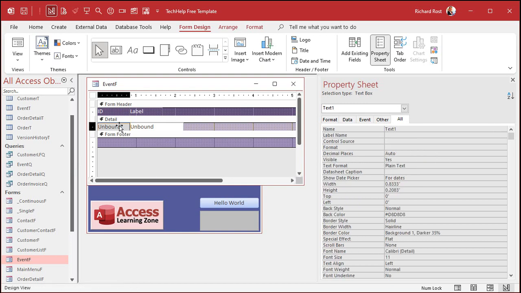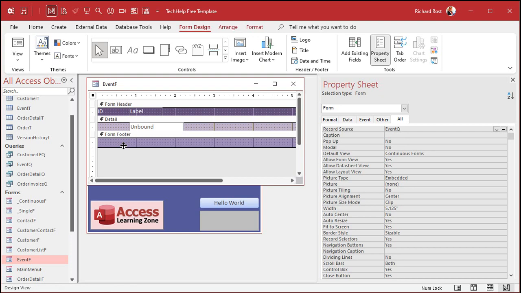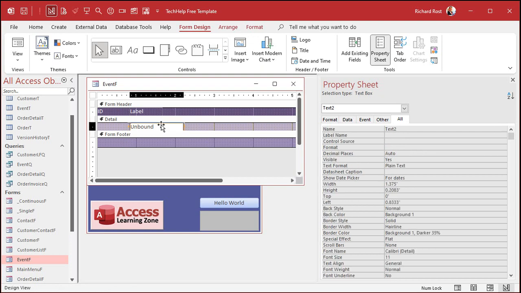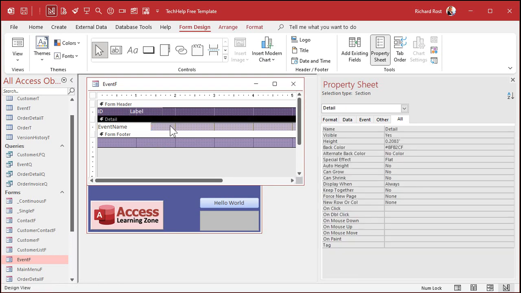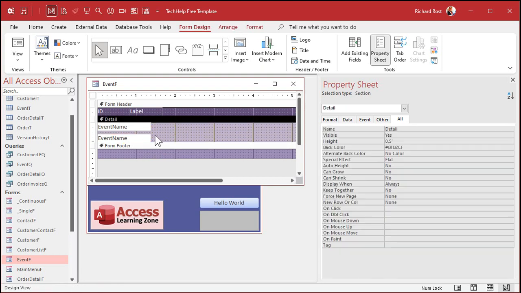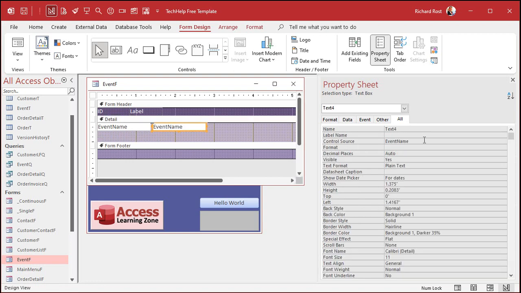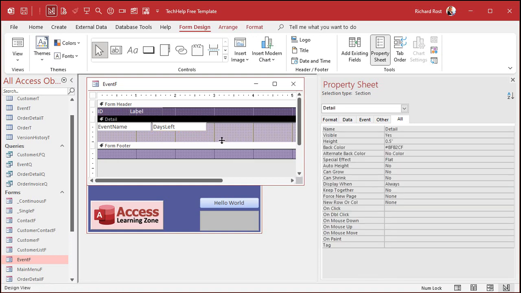All right, let's get rid of this. We don't need an ID field on here. All I really want is the event name and the days left. So we'll use this guy first. All right, go to control source, drop this down. We want event name. I'm going to copy and paste that into the name of the text box. So the text box is also named what the control source is, right? They're both event name. That's fine. Okay, I need one more, so copy, paste. Let's slide this over here. And this guy is going to be days left. Drop this down, days left, copy, paste. There we go. All right, let's save that.